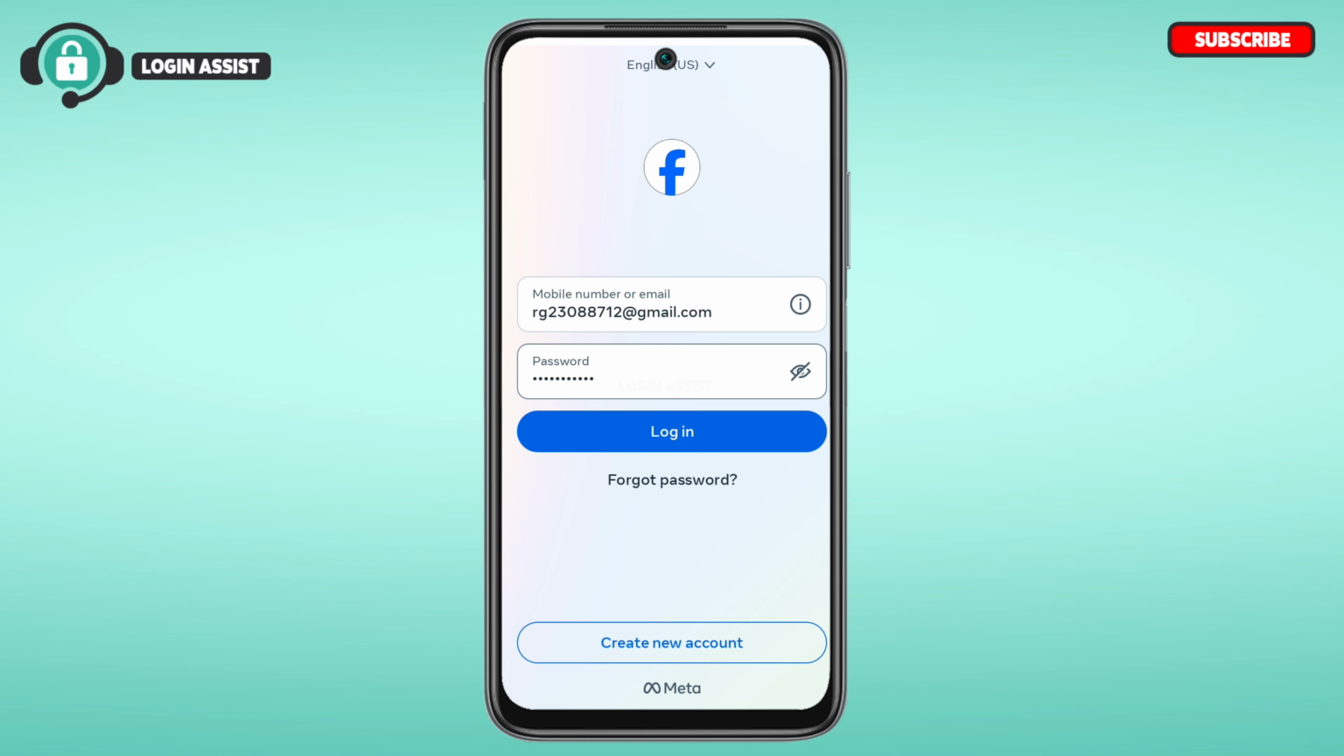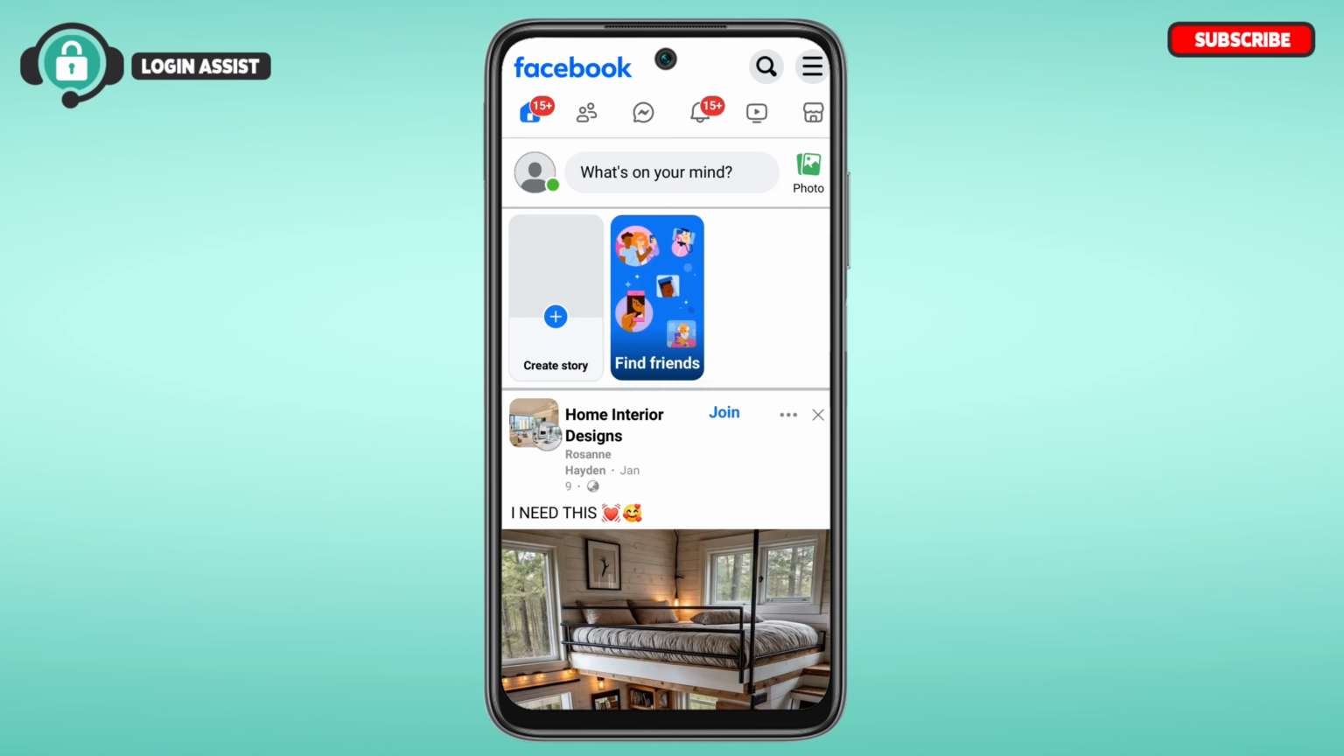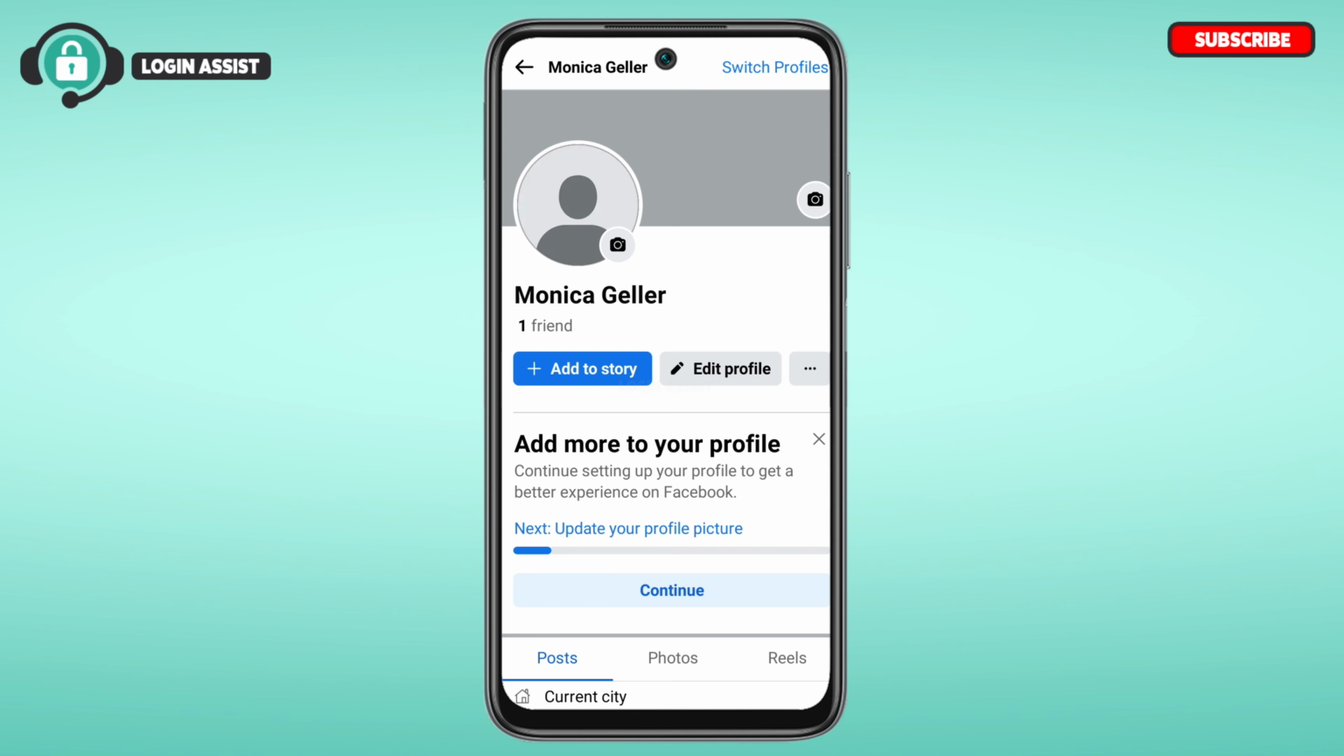Now, after entering all the credentials, what you have to do is tap on the login option that you can see on the screen. Now, after that, you can see over here, you'll be logged into your account. So that is how you log in to a Facebook Lite account.